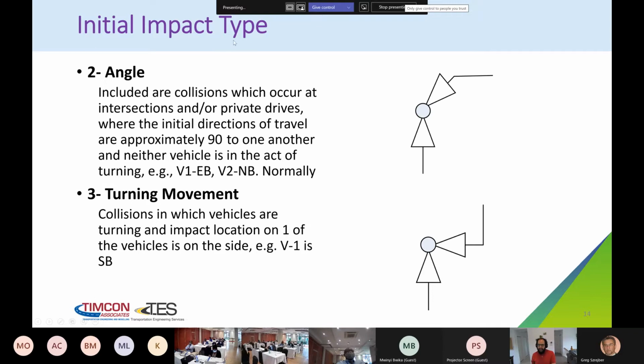There is another initial impact type, which is called angle collision, which means there were two vehicles whose initial directions of travel were 90 degrees, perpendicular to each other. For example, one vehicle was coming at the intersection, moving eastbound from west to east, and there was one vehicle going from south to north, northbound. They hit each other, and this is called an angle collision.